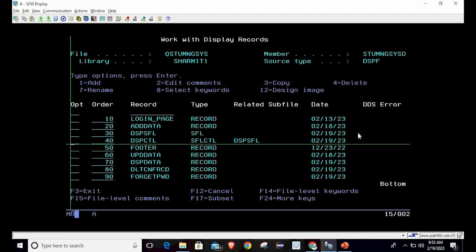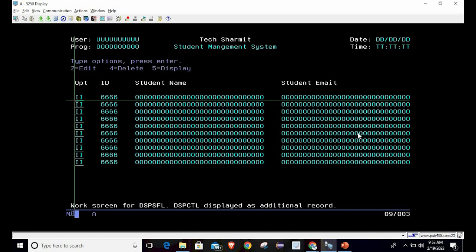Fine. Okay. So once these indicators are set, now you can take option 12 on your SFL part, and now whenever you are declaring any field, let's say I want to go, not here, let me delete this.